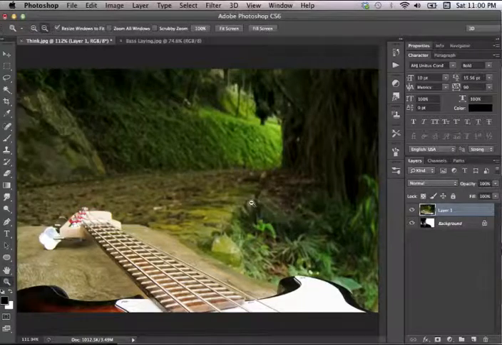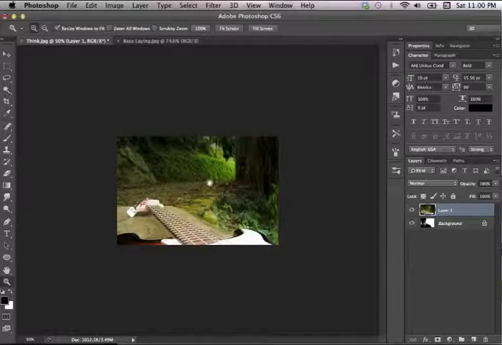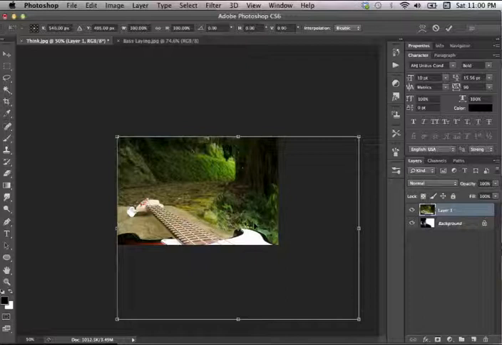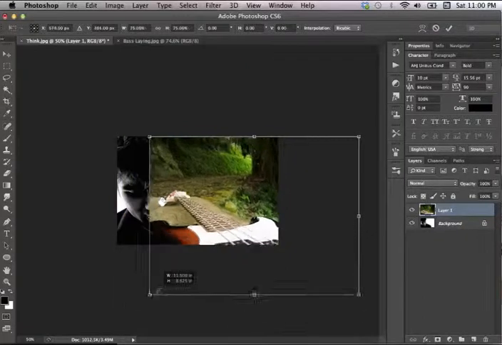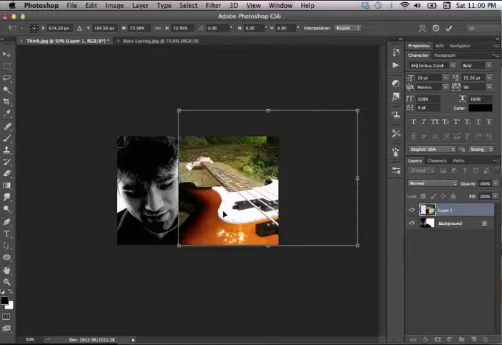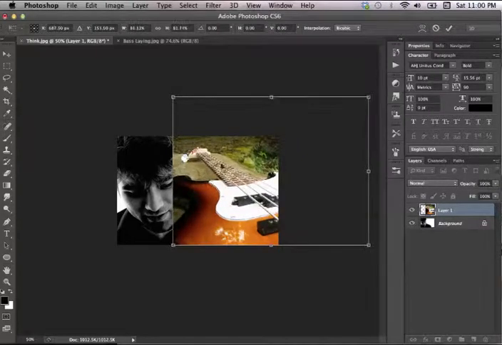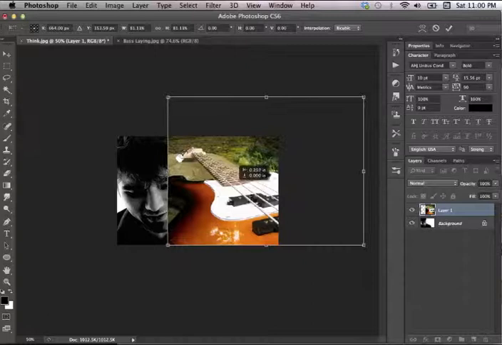So now we can see this guitar is a little too big, so I'm going to resize it by pushing Command T for transform and holding down my Shift so that I can get this down to about the size that I want it. Now I want this to be about up by his head. So once I've made that transform, I push Return to finalize it.